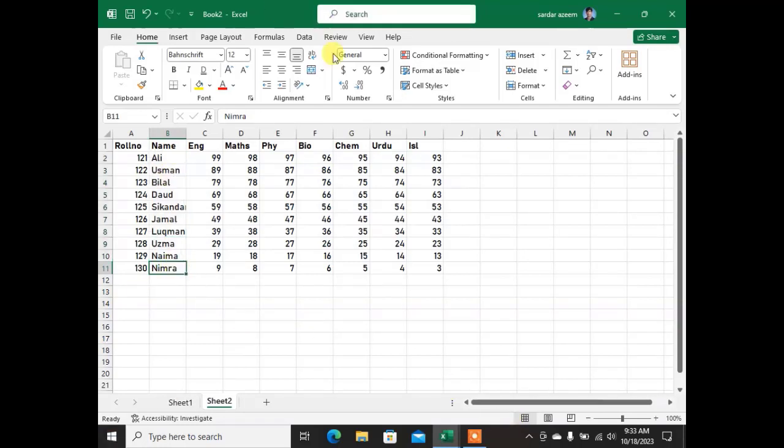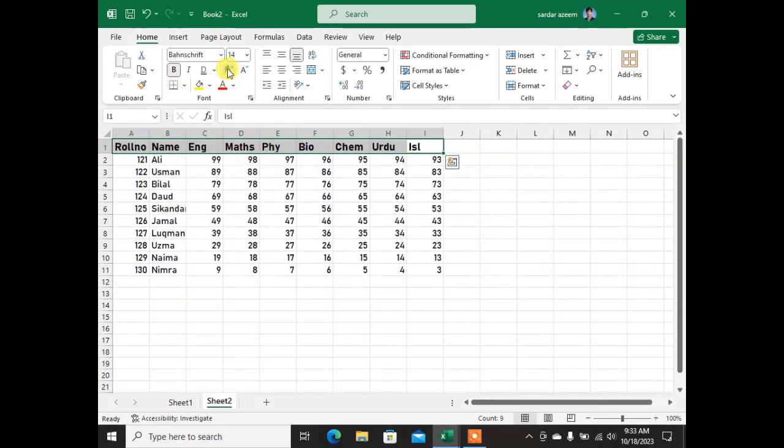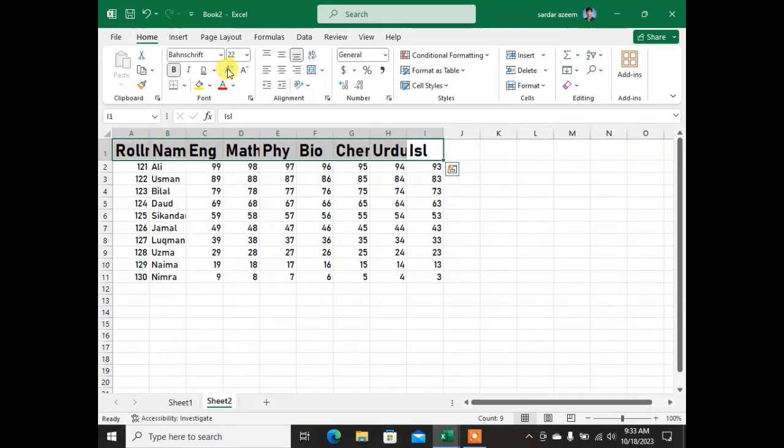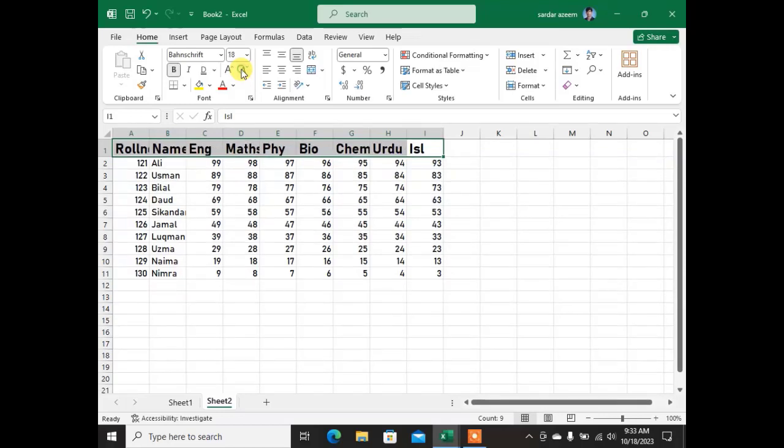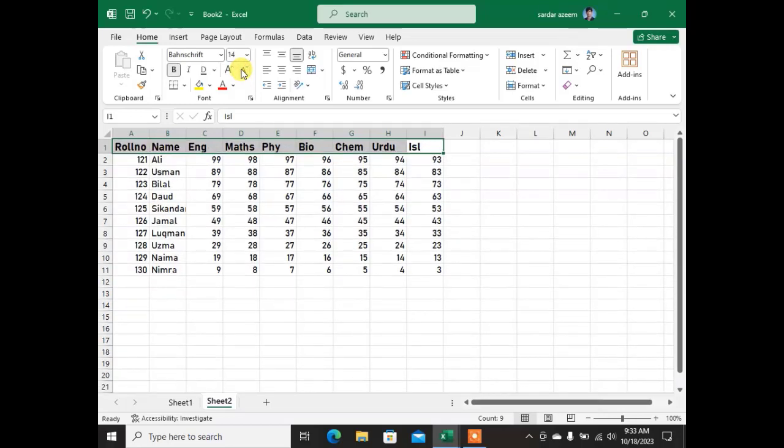Next option is grow font and shrink font. You know it very well. Grow font means to increase the size of font. Shrink font means to decrease the size of font. It works in a similar way as it was working in Microsoft Word.